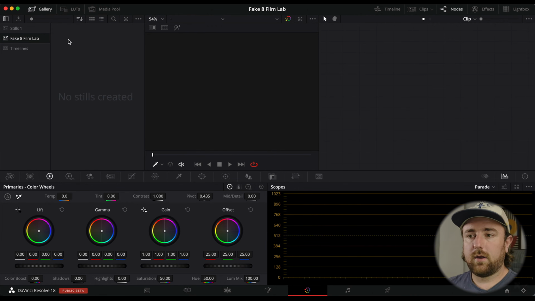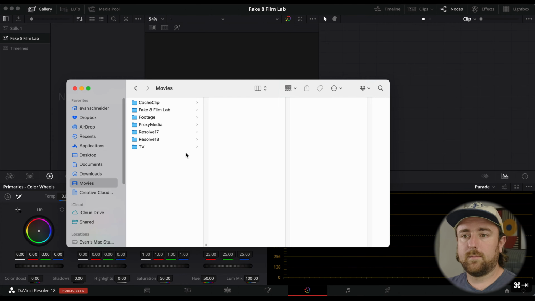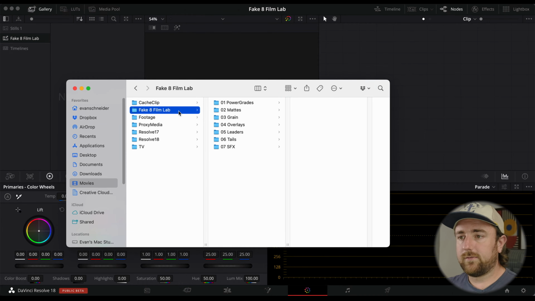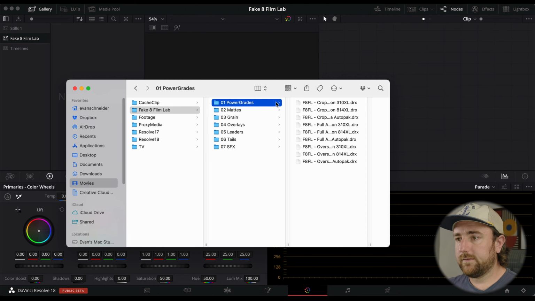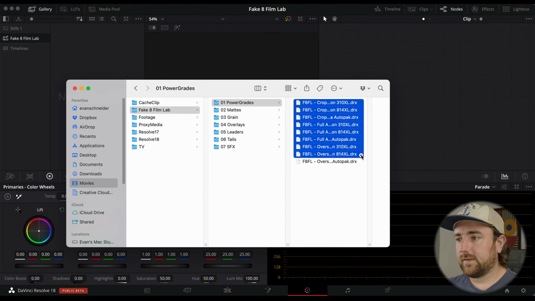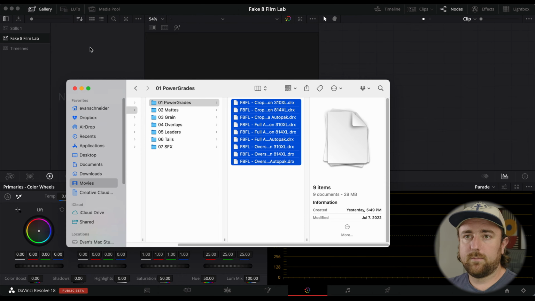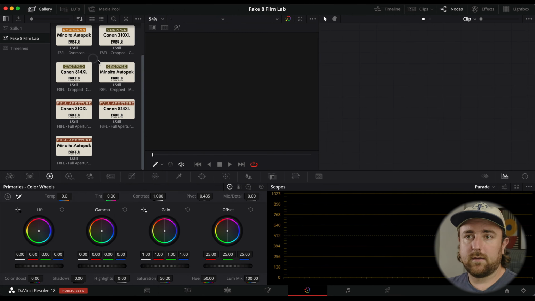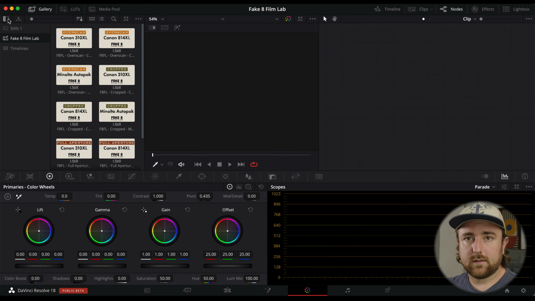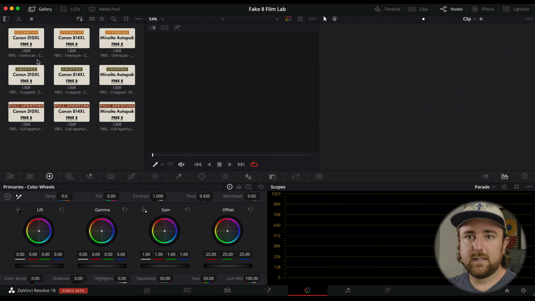All right, so now I can simply go to my movies folder, go to Fake 8 Film Lab and POWERGRADES, and I can just simply select all of these, drag them into my POWERGRADE album, and they should import automatically. So now I can close this tab, and you can see I have all of my Fake 8 Film Lab POWERGRADES imported.